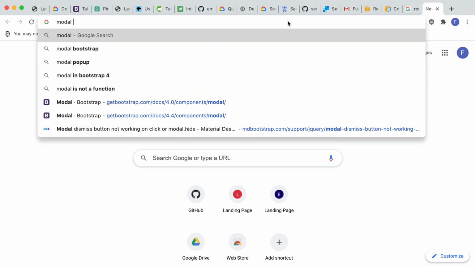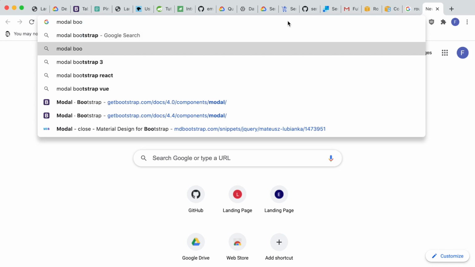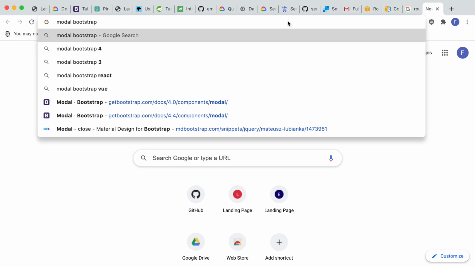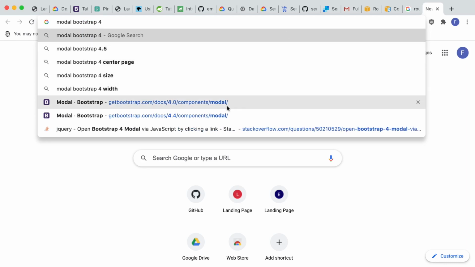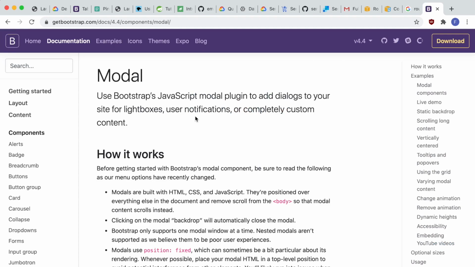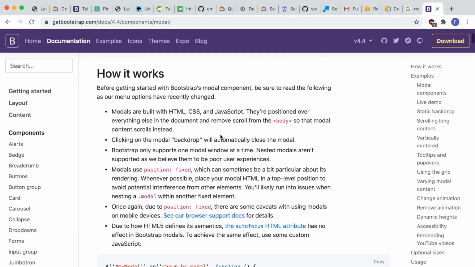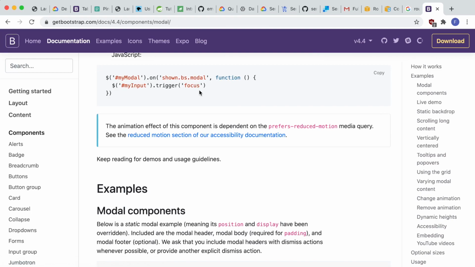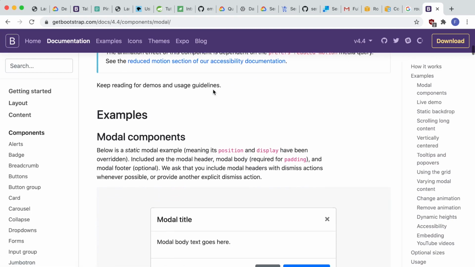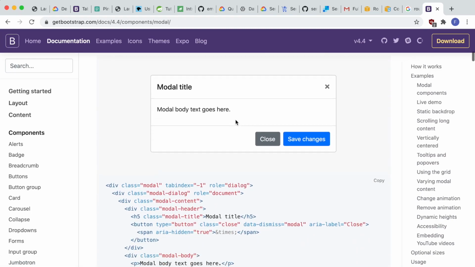So let's go ahead and type in modal and Bootstrap. We're using Bootstrap on our front end. That's our template framework, so we're going to go ahead and use Bootstrap for modal. And let's go ahead and click on this one. And it explains how a modal works. And it has a nice code example that we're going to use. So that's how you use the JavaScript, and that's what it's going to look like.